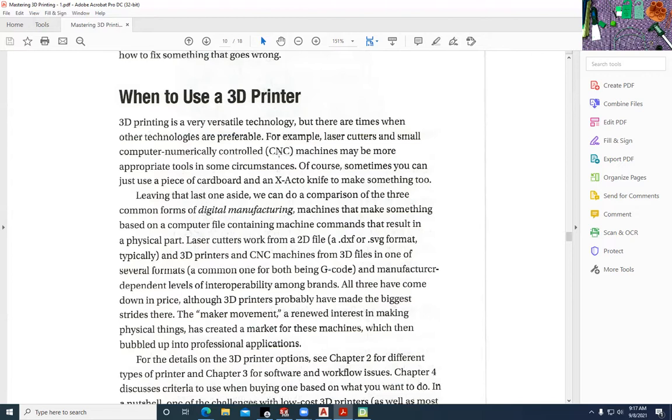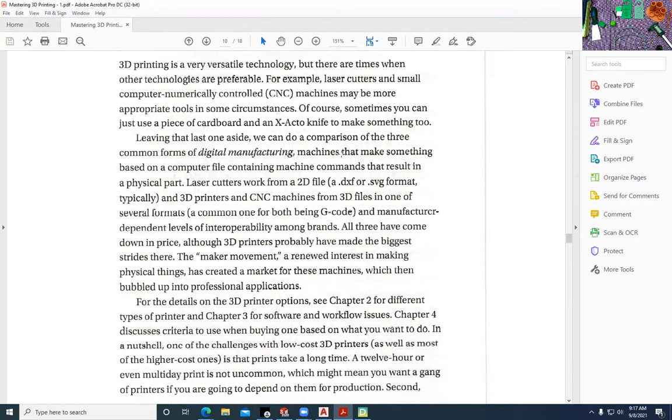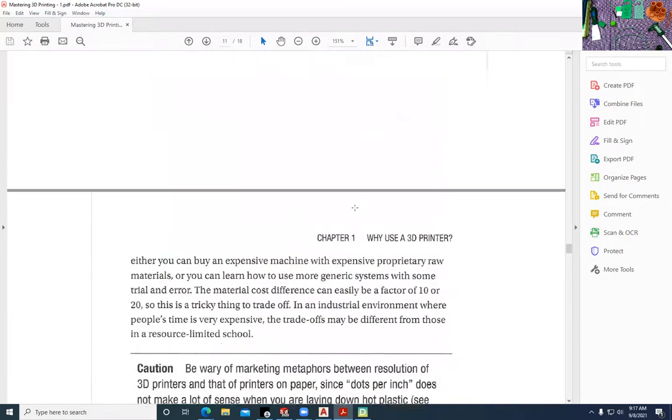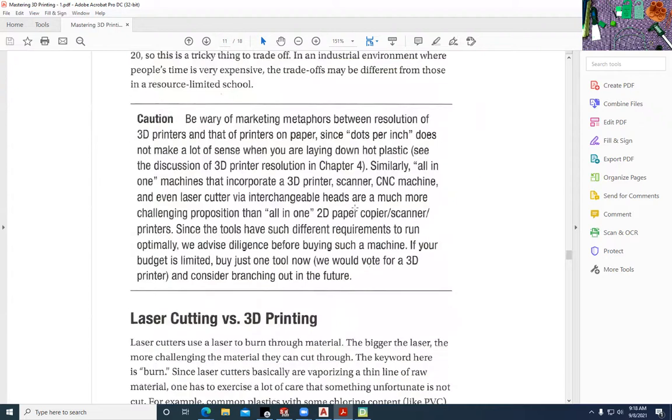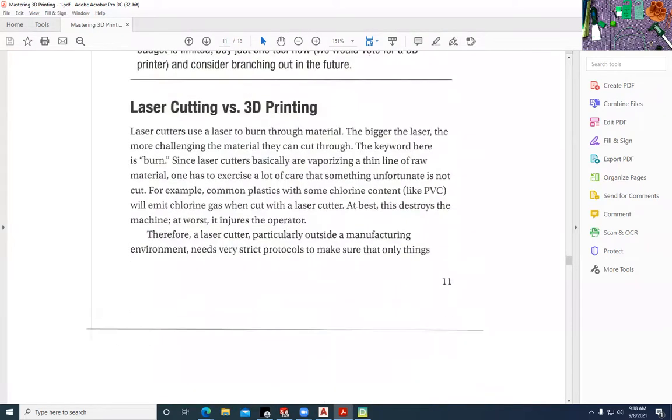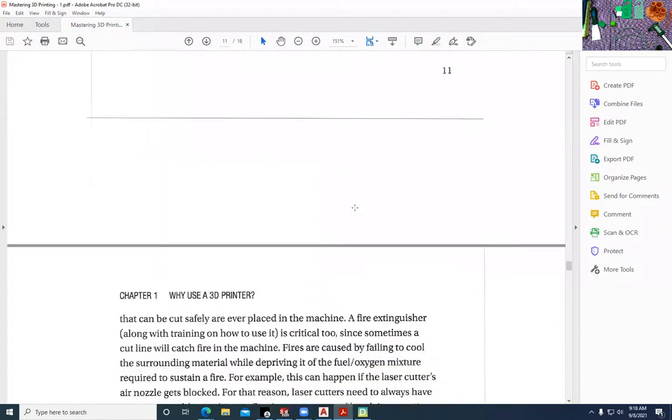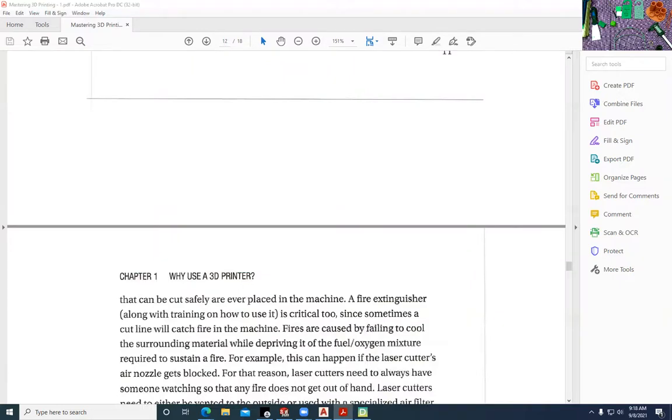CNC machines are much faster. Laser cutters are also much faster. But these are subtractive manufacturing, meaning you have to have stock and you have to have a way to fixture those machines. All of them work on similar formats like CAD. So what we want you to do is read the chapter on these different technologies, and then go into the quizzes and exams.